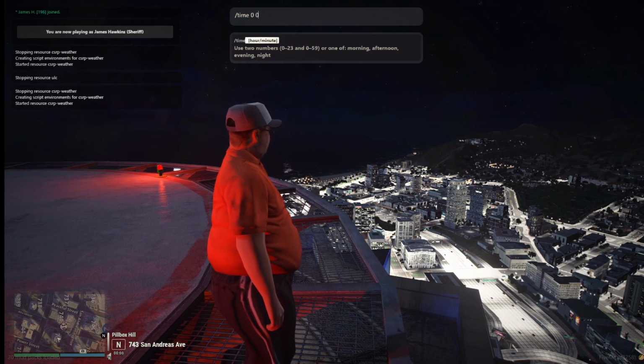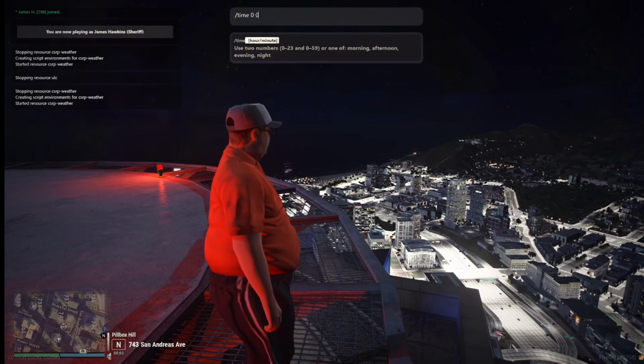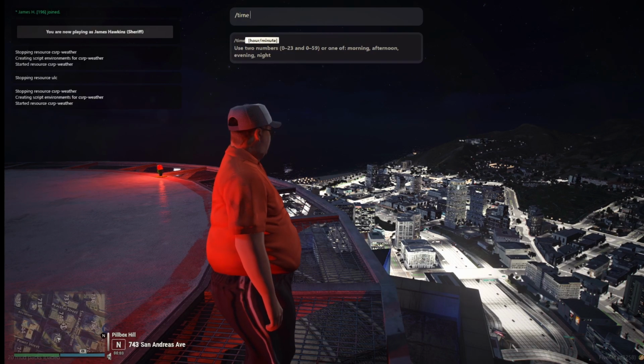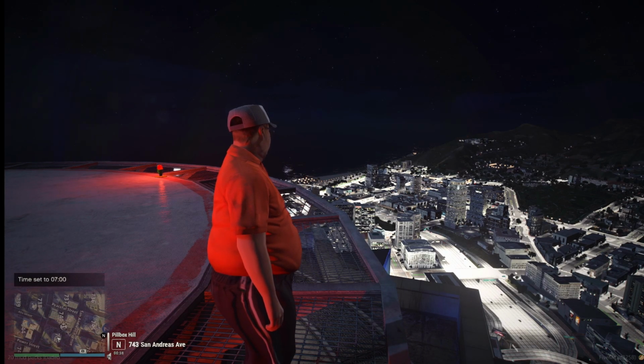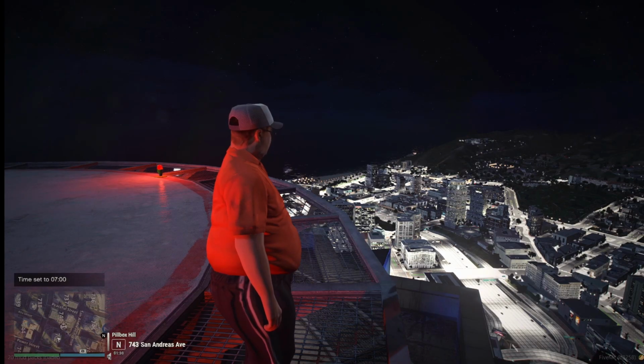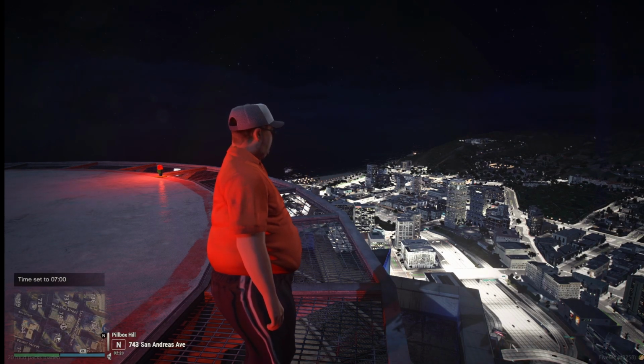Now with this one, you could do slash time and the hour and the minute. If you don't want to set the actual hour and minute, I have a couple options there suggested for you. So you could use morning, afternoon, evening, or night. So if I do slash time morning, we'll start cycling to the morning time, which I believe I have set to 7:0.